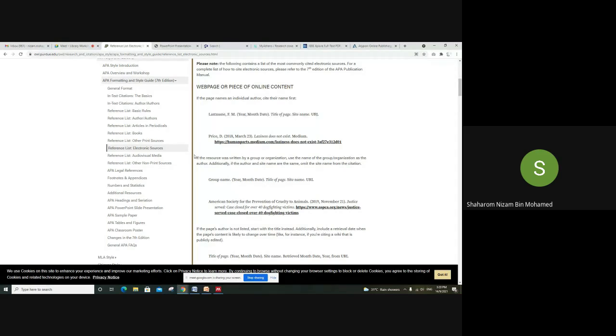So the first one, of course, you need to put the author, and then year, month, date, and then title of page, site name, and URL. For example, this one is straightforward. They have an author name and so on. If the resource doesn't have any authors, first you need to put the group name, then year, title of page, site name, and URL. This will be the format for the web page.